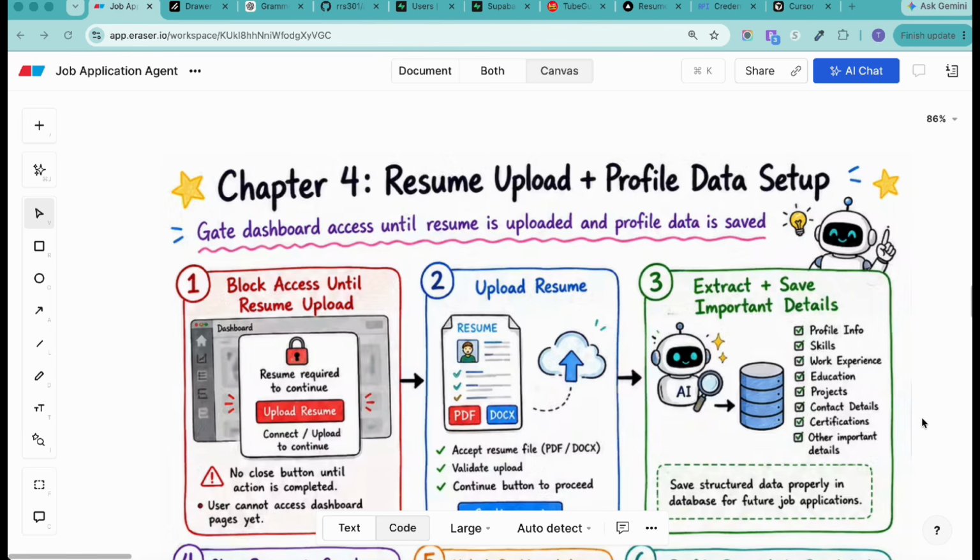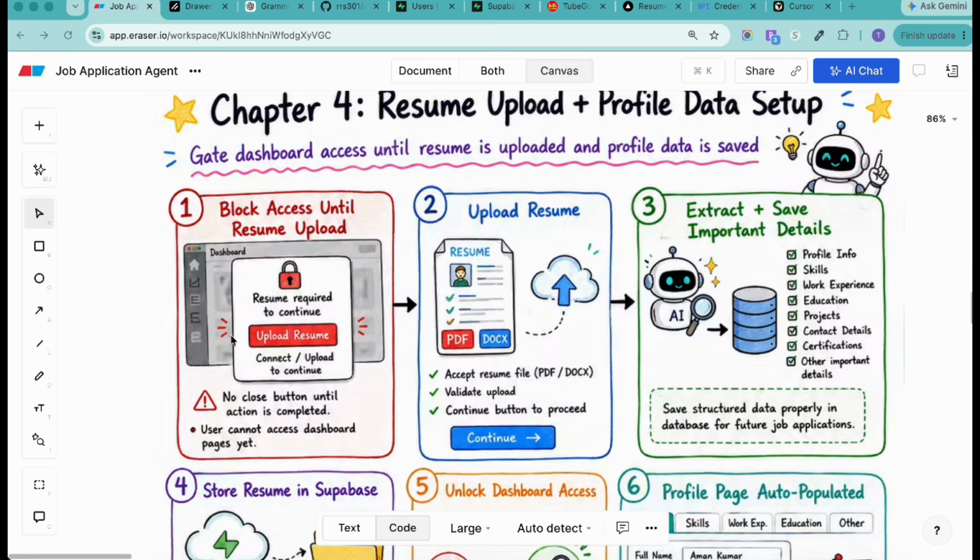Now in this chapter, we are going to add an option to upload the resume and set up the profile information. So the idea is, if a user is a new user and signs up for the first time, then we are going to add a dialog. Obviously it will block the dashboard access until the user uploads the resume for the first time. Once the user uploads the resume, our system will automatically extract the data and save it into our database, like profile information, skills, work experience, education, and many other details from the resume.